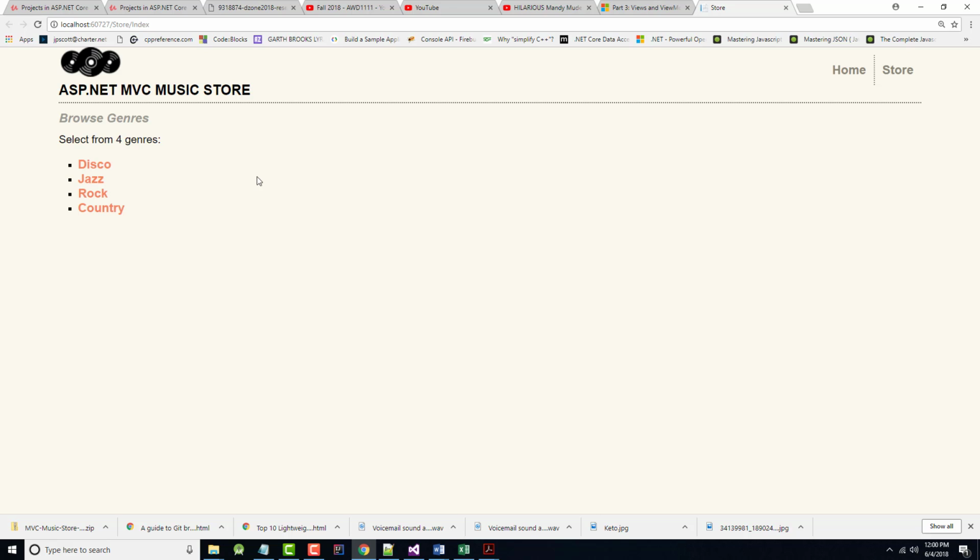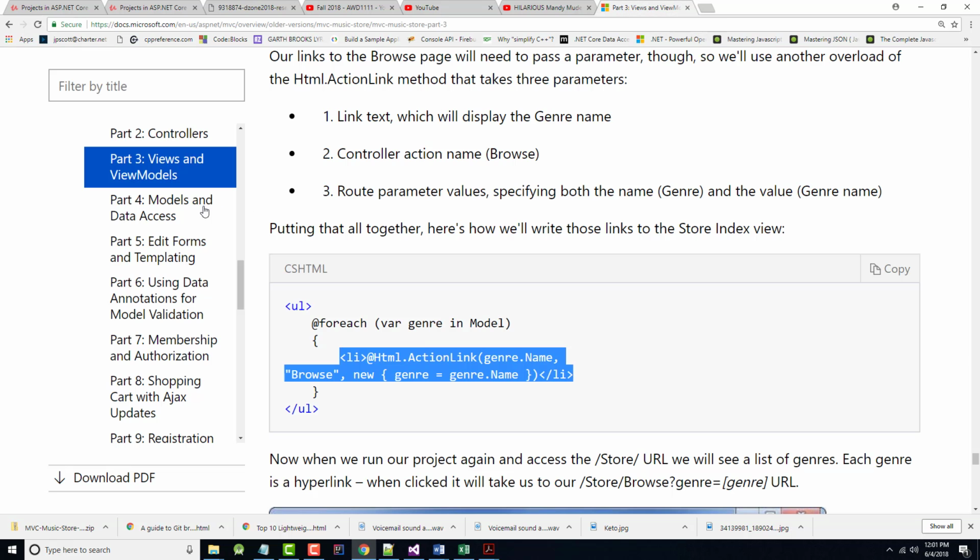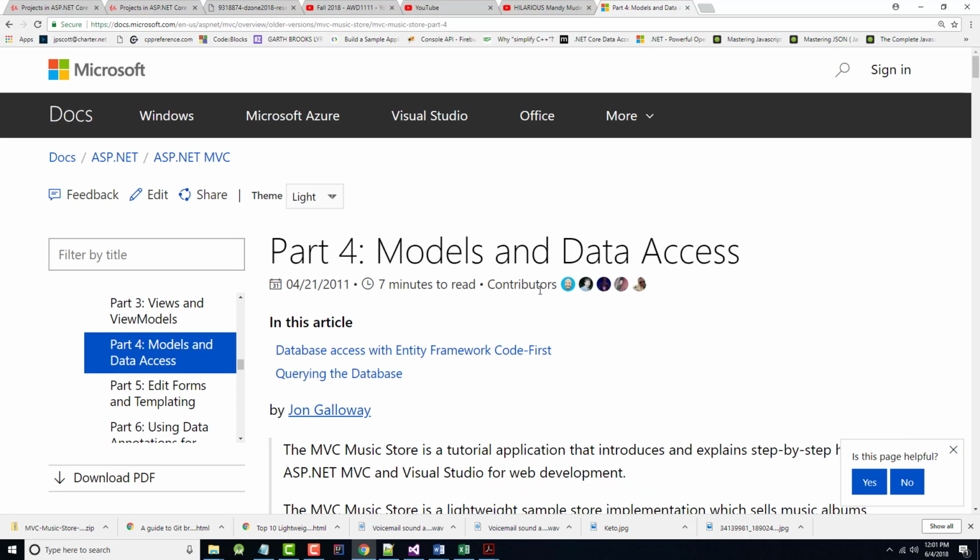Now I'm going to get rid of the country because it wasn't shown in there. But disco, disco, jazz, jazz, rock, rock, country, country. Fantastic. All right, that'll end part 3 of what we're going through. When we come back, we'll go through part 4, which is models and data access. I'll be back with that shortly.